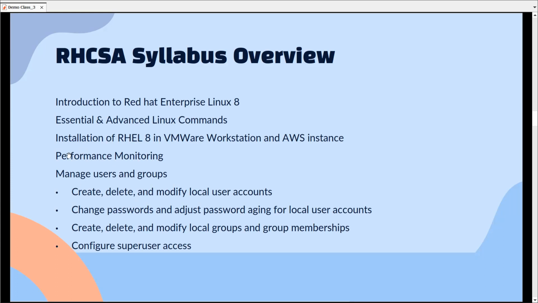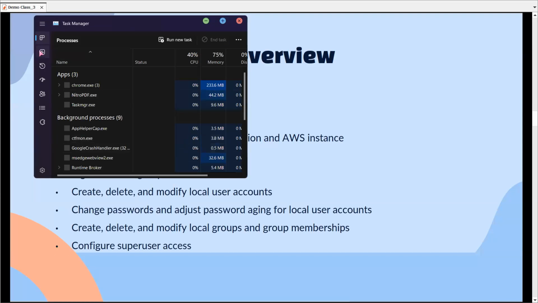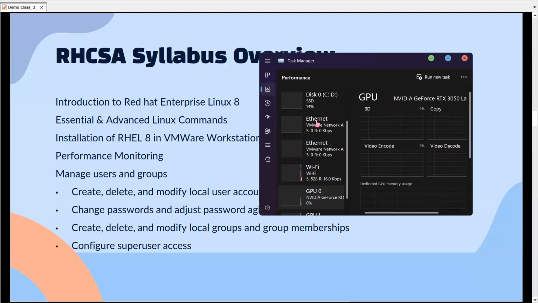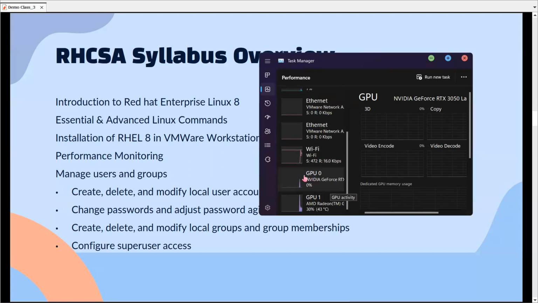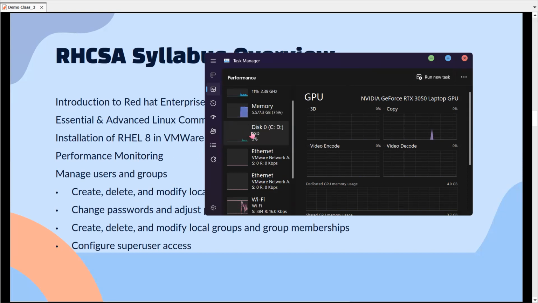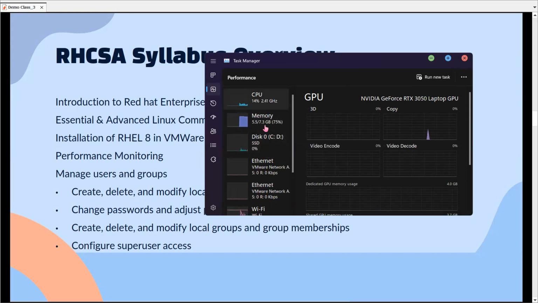Very important as a sysadmin is performance monitoring. There are different metrics we'll be monitoring: CPU, memory, GPU if there is a case, and disk. GPU will very rarely be considered in an enterprise. Only if there is a need for that application will GPU be considered. So almost only these three metrics will be monitored.